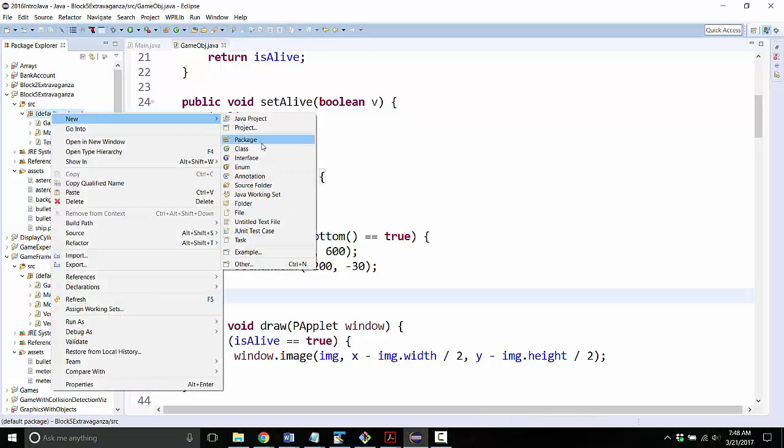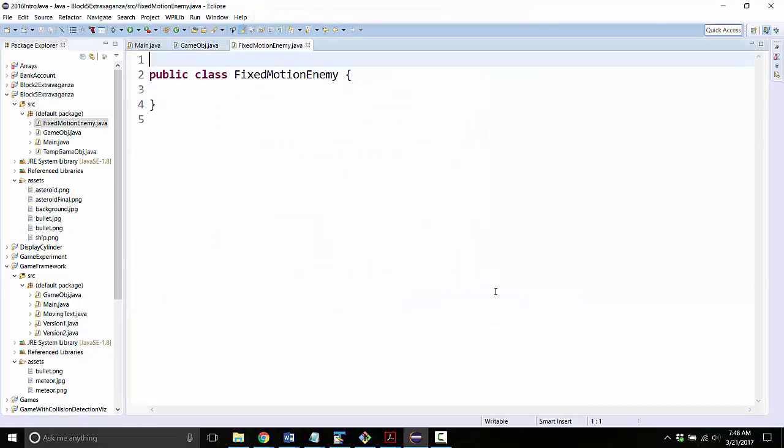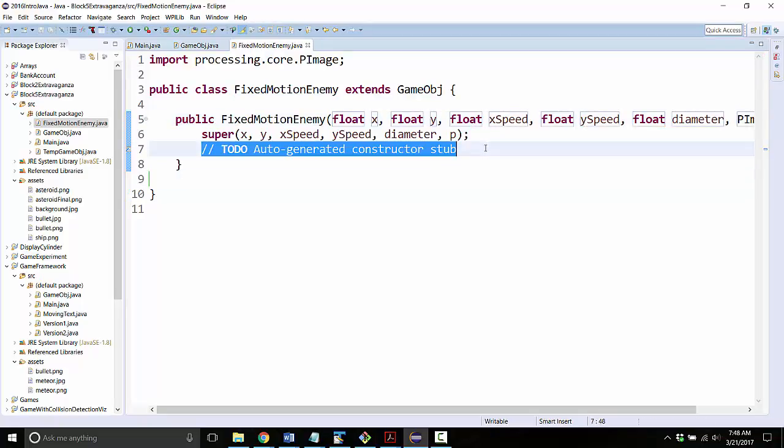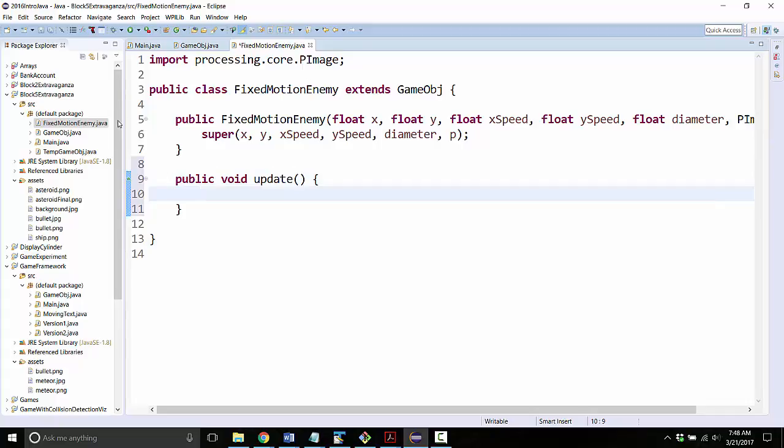So let's go ahead and create a new class. I'm going to call it fixed motion enemy. And it extends GameObj. And just like we did last time, we'll add a constructor. Okay, so what's going to be special about these? We're going to make our own update method. And just like last time, we want to run the update of the parent. So we want to run GameObj's update.